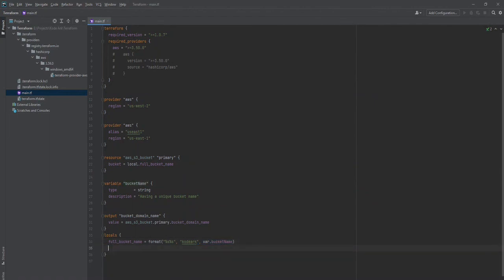Okay, so I can have more names if you want, like CloudFront or something like this, or you can say static. This way we can define the locals block.